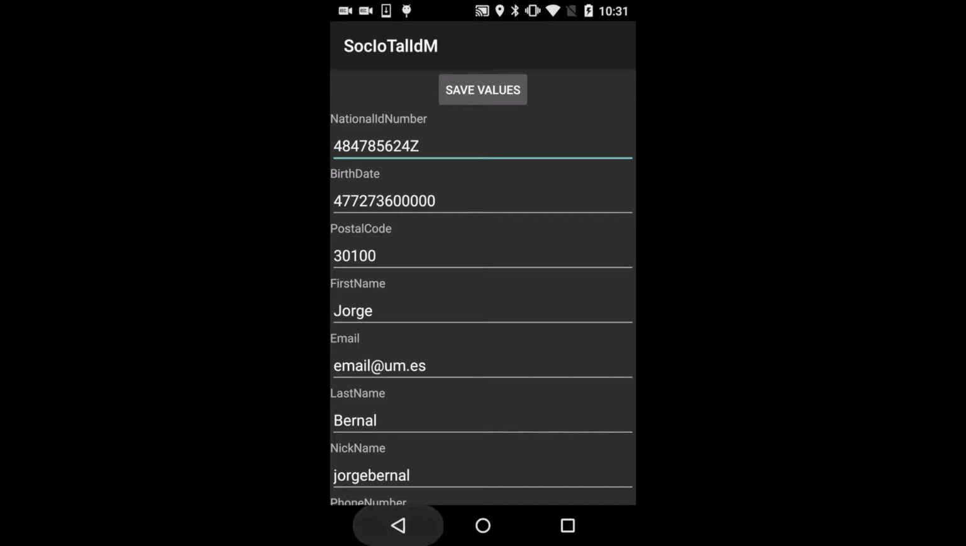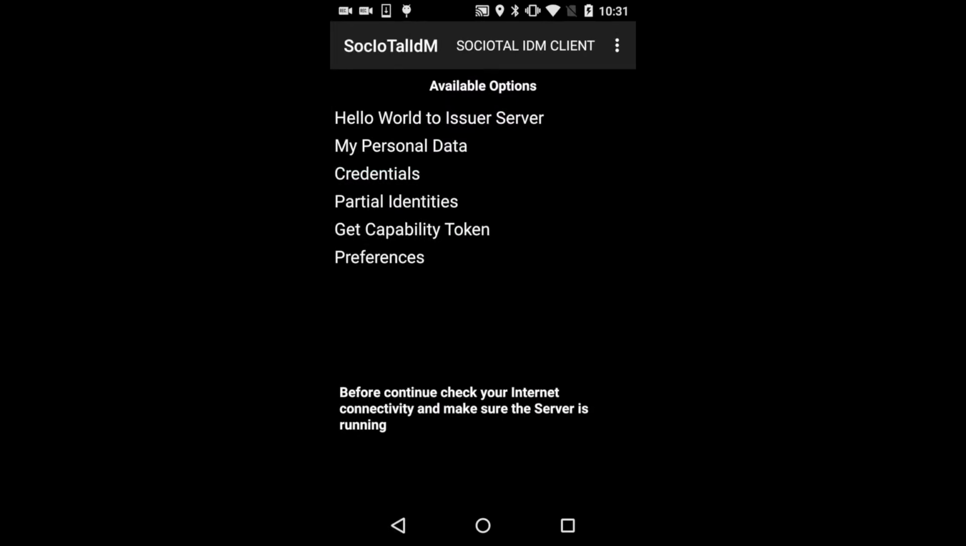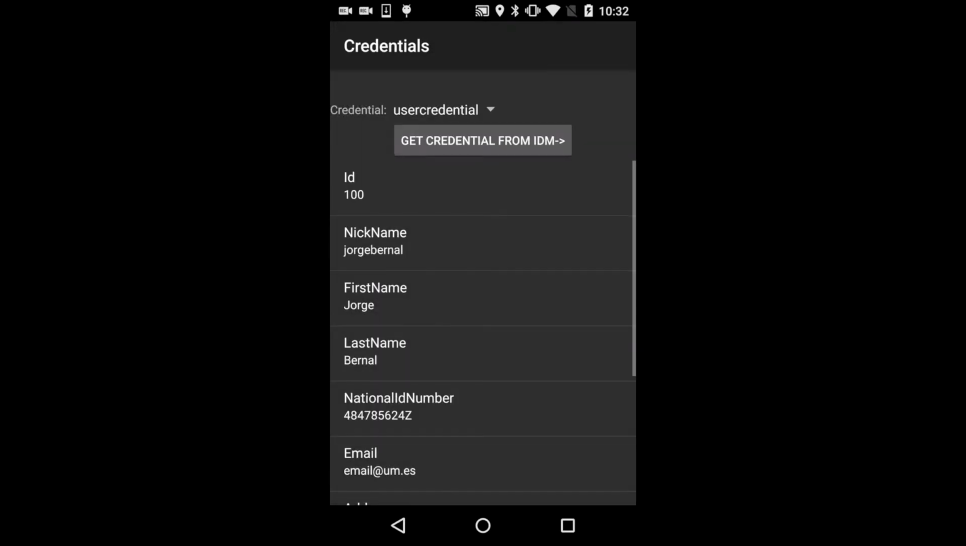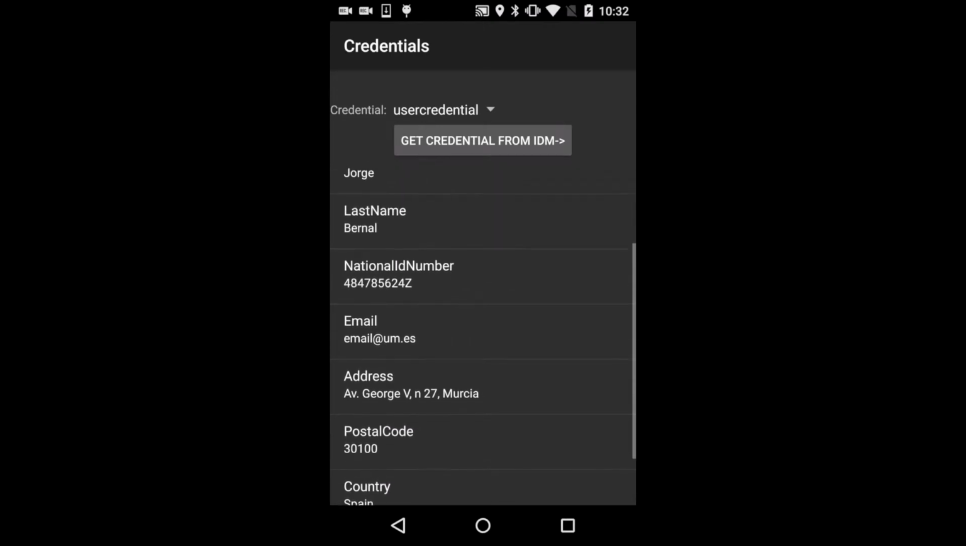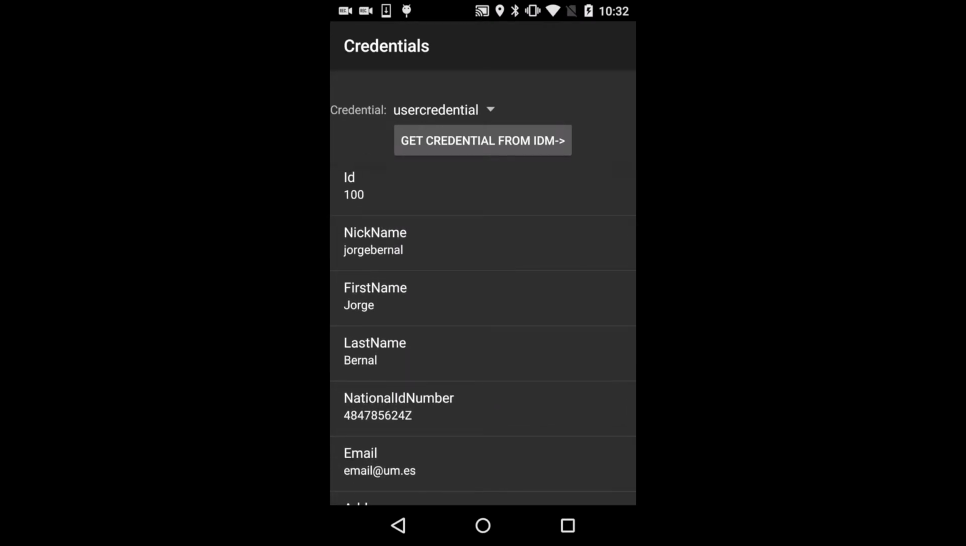to obtaining the credential. To obtain the Idemix credential from the issuer server, it can be done in the credential option of the main menu. The issuer server will interact with the FIWARE KeyRock IDM to validate the user attributes prior to generating the credential.